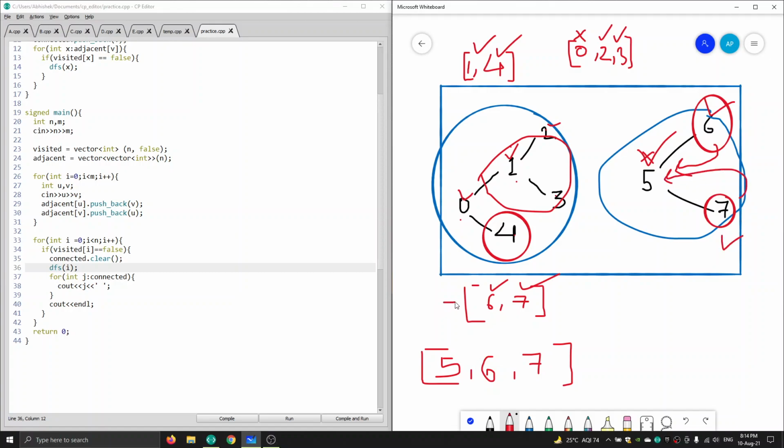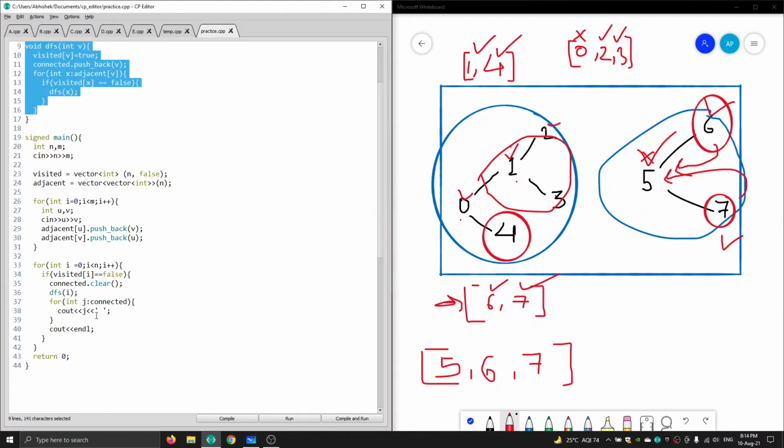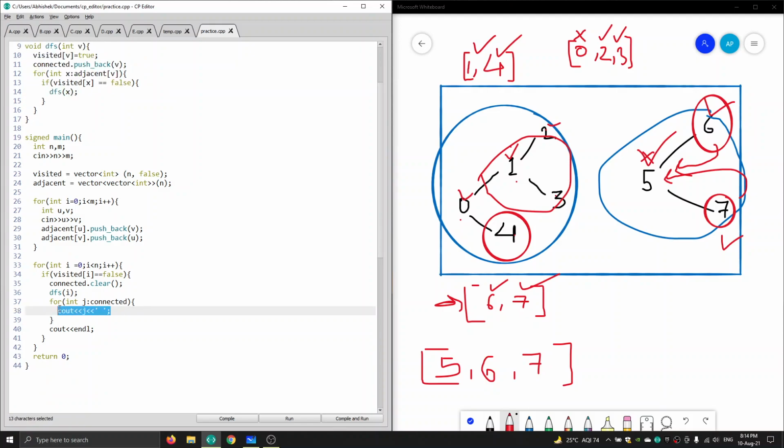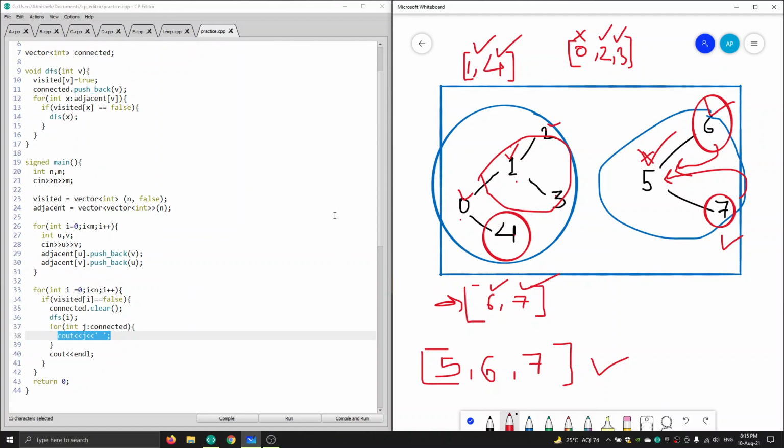Now 5 does not have any value in its adjacent vector that is not visited, so we will return from here also. And after returning from this DFS, we are printing whatever the connected component consists of, that is 5, 6 and 7. So first we have printed 0, 1, 2, 3 and 4, and then we have printed 5, 6 and 7. So in this way we are printing this.